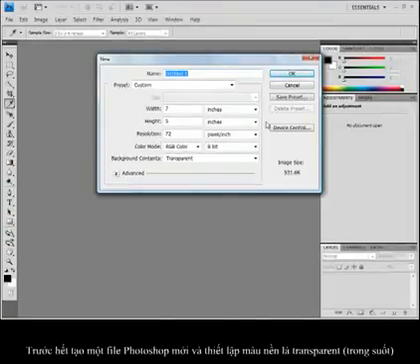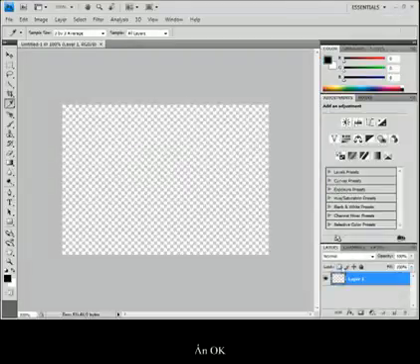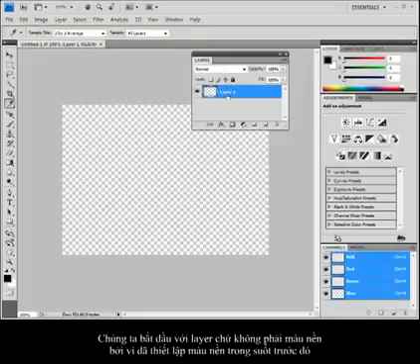I am creating, first of all, a new Photoshop file, and I'm making sure that the background is transparent. Press OK, and here we go. Now, first of all, here's my layers panel, and it's got all sorts of things in here that I'll just review quickly as we go through. But I've started out with a layer, not a background. And that was because I told Photoshop I wanted a transparent background.